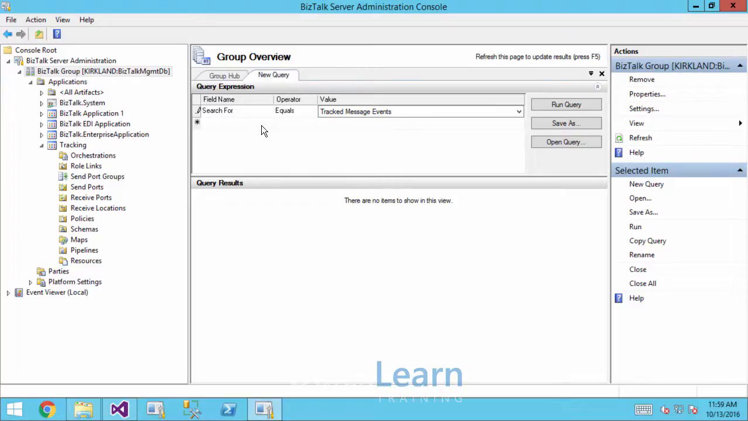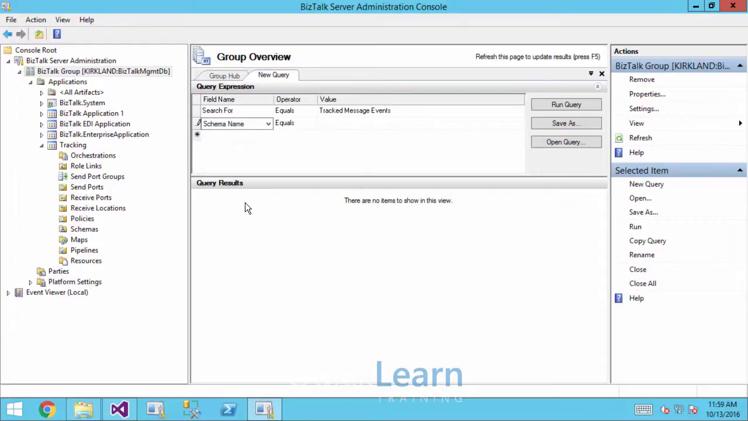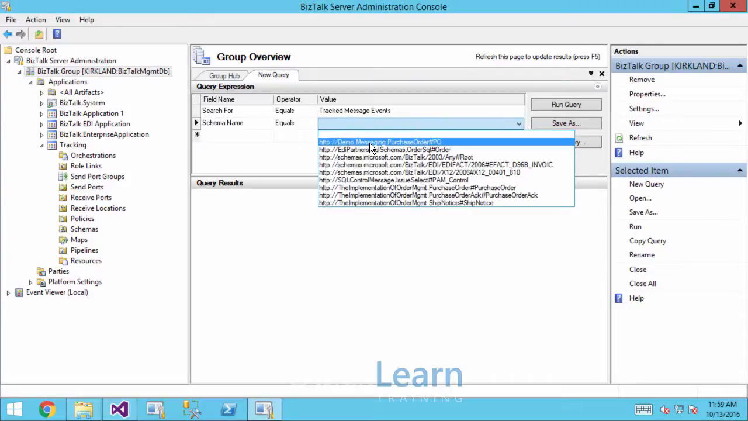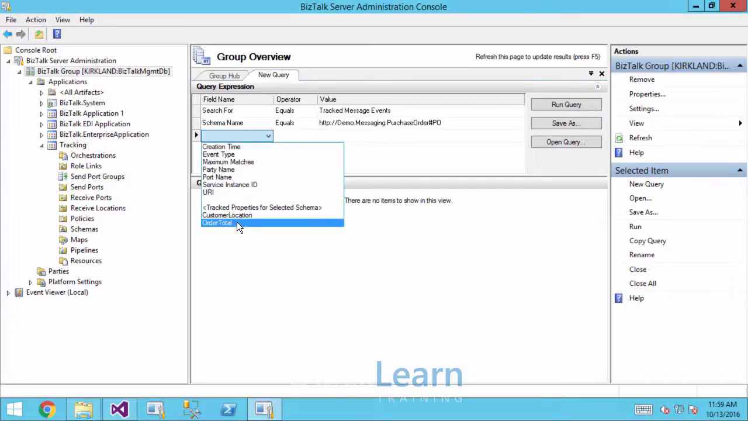So show me events where, this is the key to all of our tracking. I'm going to say where the schema name is purchase order. Now, because I had enabled tracking for the properties in that purchase order schema, when I drop down my list now, I can see the promoted properties that we had previously tracked. This is kind of interesting that, oh, you know what happened? I don't see the customer name.